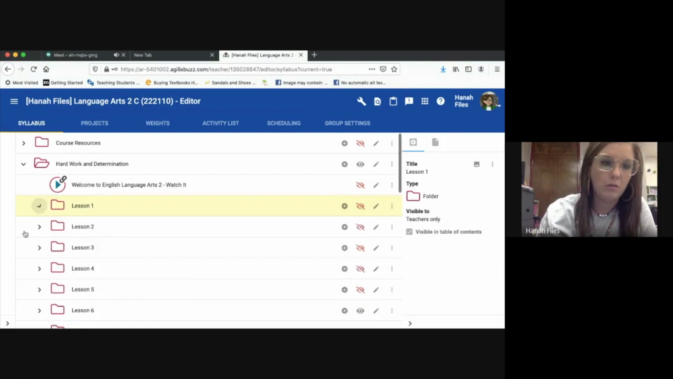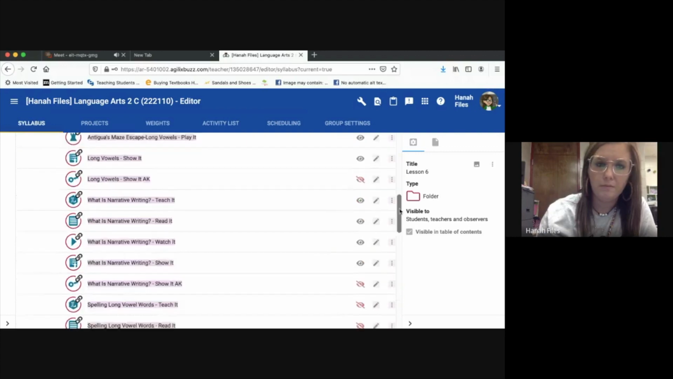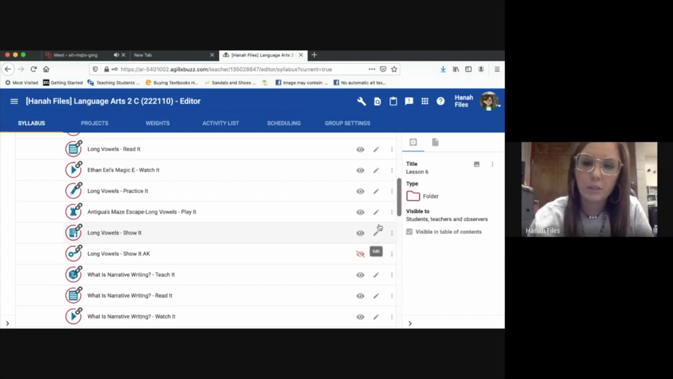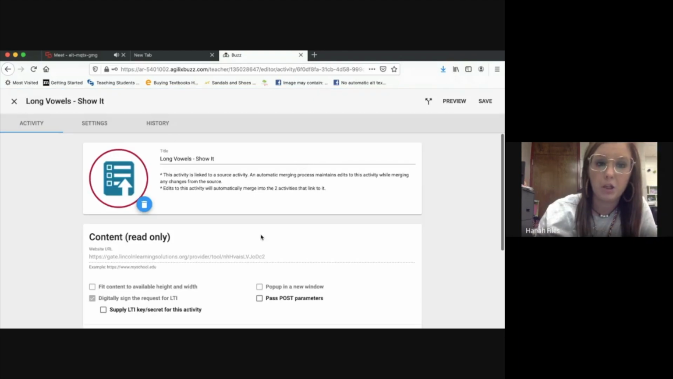So let me go to a lesson from today. Okay, so say you go to this show it, and I want to make it gradable. The first thing you're going to do is click the pencil on that show it where you can edit it. And this is the screen that pulls up.